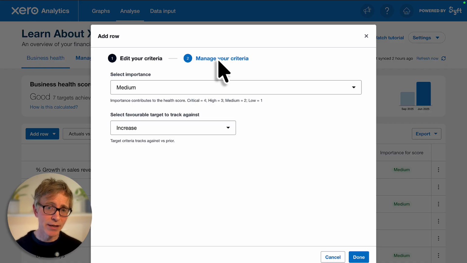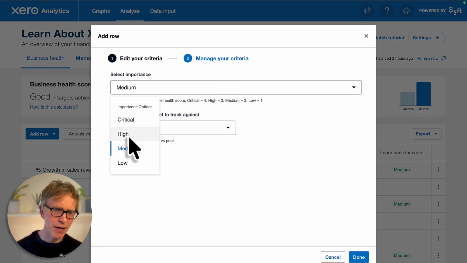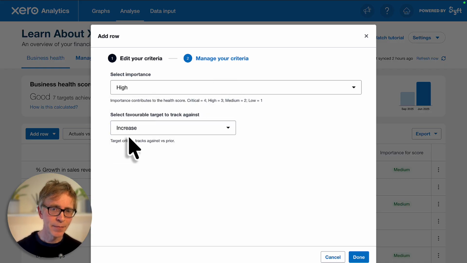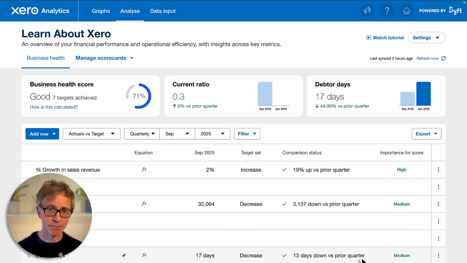and manage your criteria is where you can select the importance of that metric. Now there are 4 levels of importance: low, medium, high, and critical. And as they get higher, they contribute more to the overall health score. So this particular metric, I'm going to give it a high importance. And it's a favorable metric when it increases. So if the growth of my sales revenue increases, that's a favorable metric. And done.